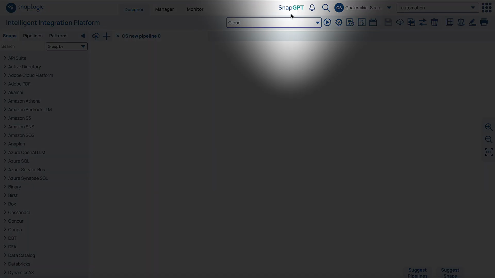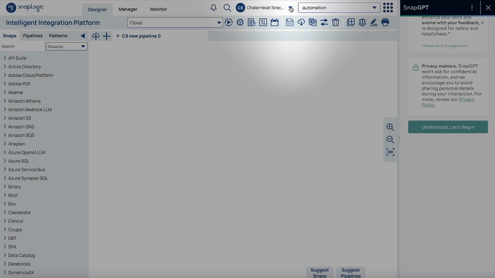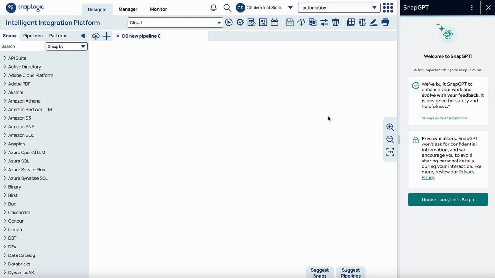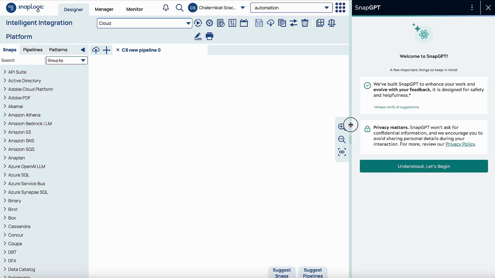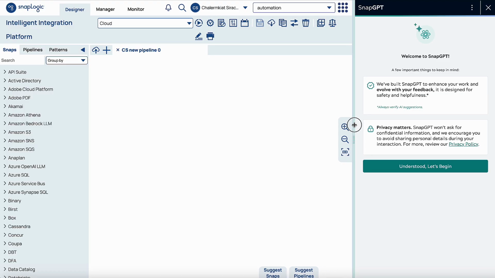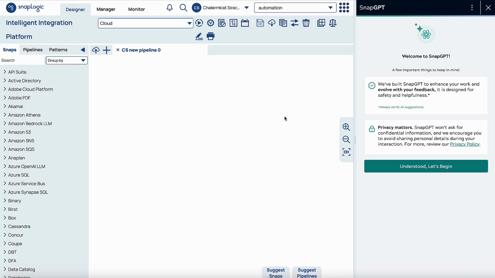To begin, click on the SnapGPT icon located in your portal toolbar. Once clicked, the interface opens as a panel on the right-hand side of your screen. The SnapGPT panel is fully adjustable. If you'd like more space to work with, simply click and drag the edge of the panel to resize it. This is especially helpful when reviewing longer prompts or analyzing generated results.